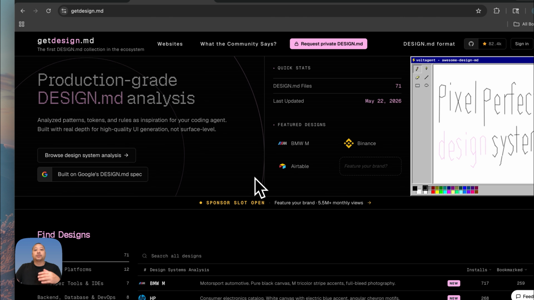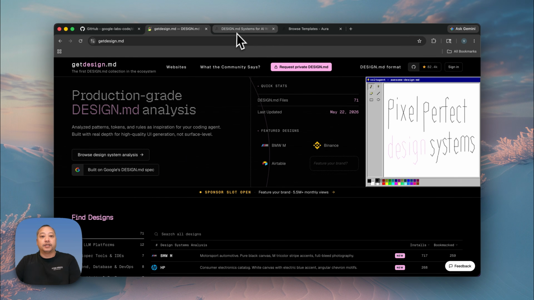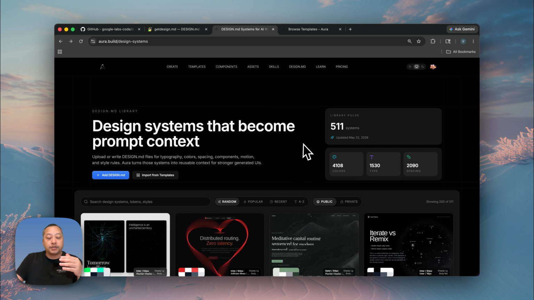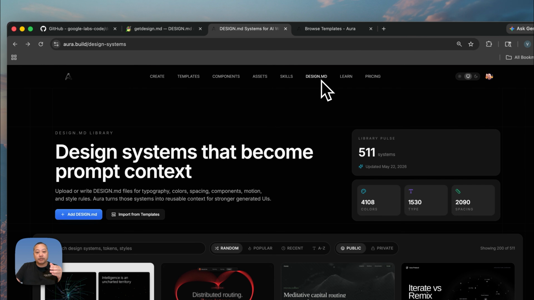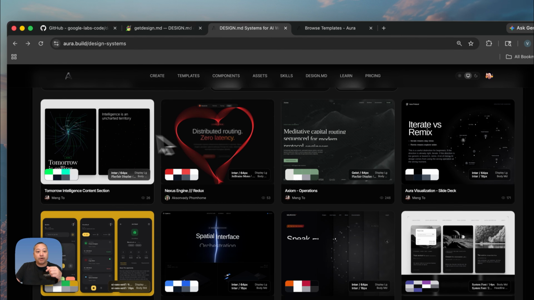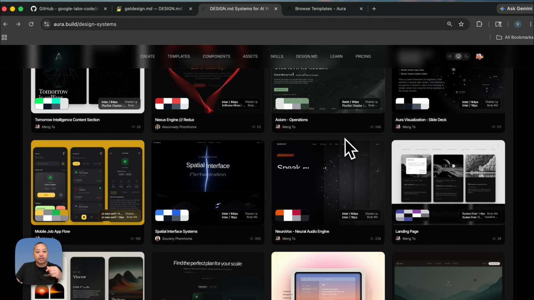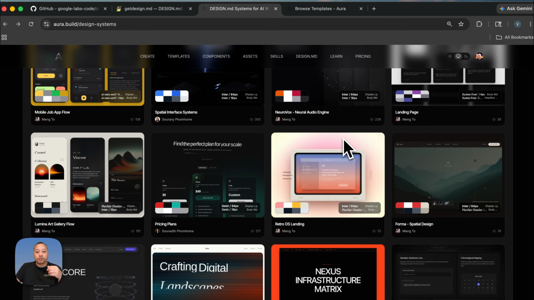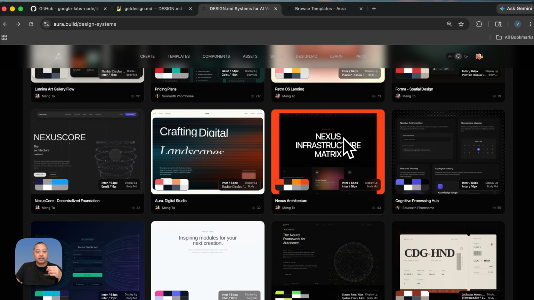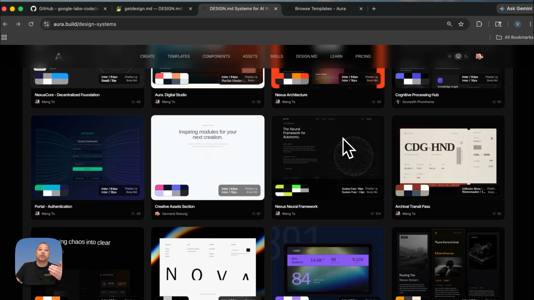If you want to get into a smaller, more niche website or anything that is not corporate, then you can go to Aura. Here we have this design.md page, and you have all these templates that are super nice. This is not your typical corporation. It's more accessible. It's more the kind of work that you would use for yourself or for your client.